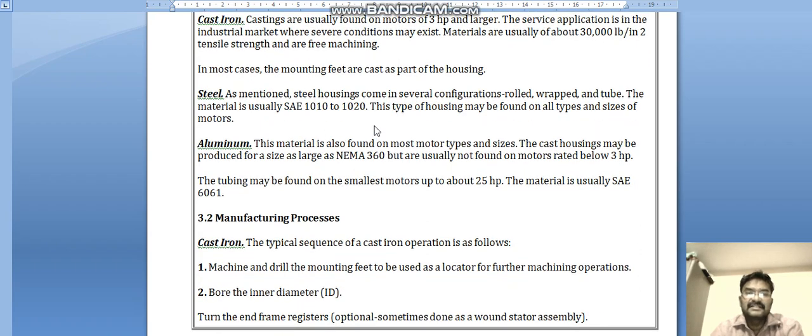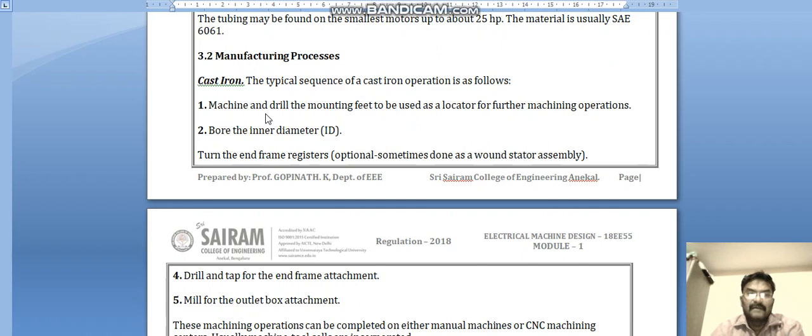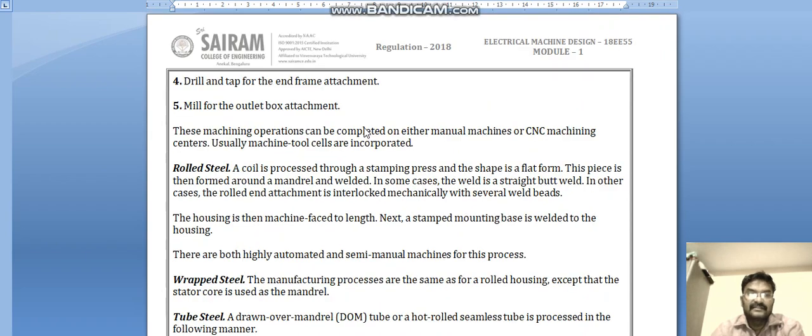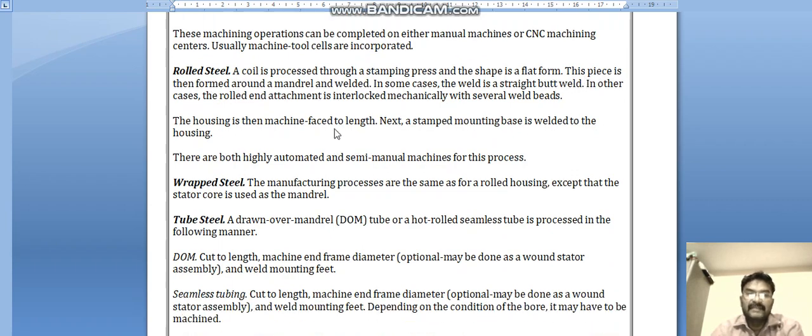Steel housings come in several configurations: rolled, wrapped, and tube. Aluminum material is found on motors as well as cast iron. Manufacturing process, cast iron: a typical sequence of cast iron operation is as follows: machine and drill mounting, bore and inner diameter. Rolled steel is processed by a stamping process to shape a flat platform. This piece is then formed around the material.